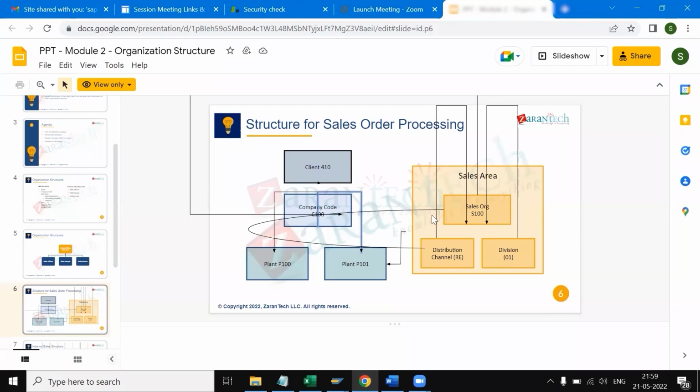Any doubt in this slide? No, not up till now.